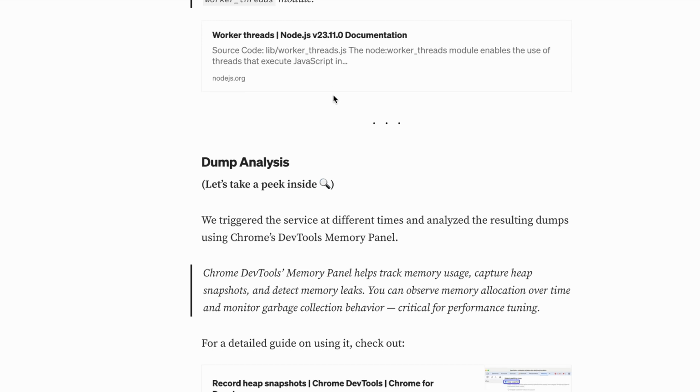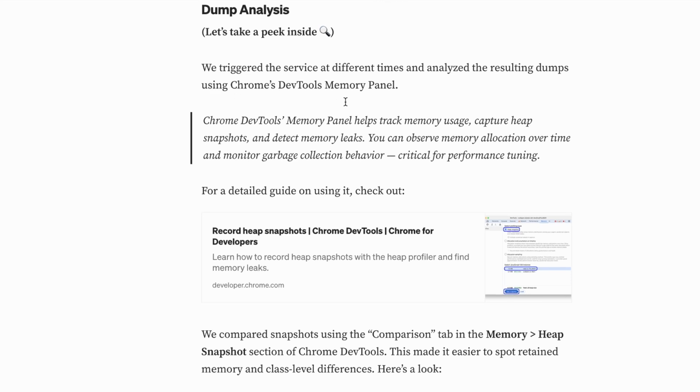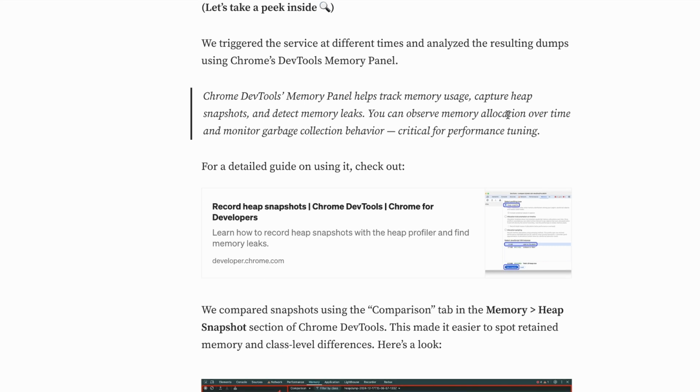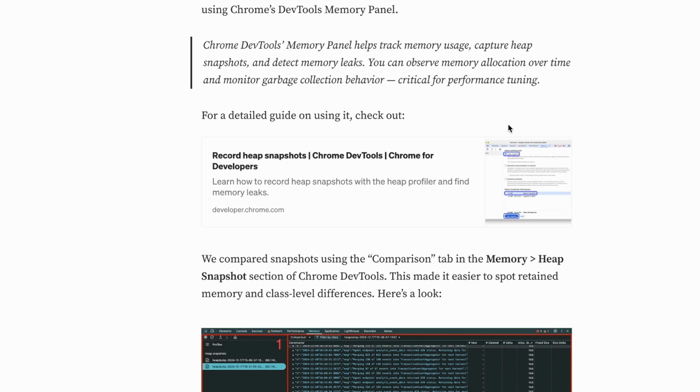Dump analysis. Let's take a peek inside. We triggered the service at different times and analyzed the resulting dumps using Chrome's DevTools memory panel. Chrome DevTools memory panel helps track memory usage, capture heap snapshots, and detect memory leaks. You can observe memory allocation over time and monitor garbage collection behavior, critical for performance tuning. For a detailed guide on using it, check out Record Heap Snapshots.